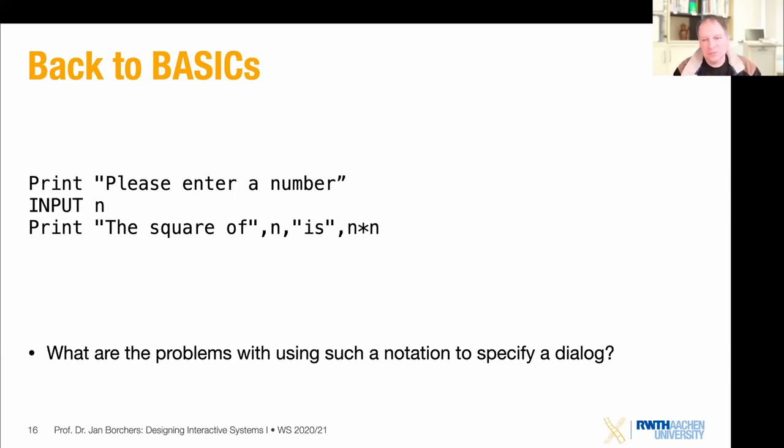There are a couple of problems with this way of specifying a dialog, because what we're doing here is we are specifying two things, right? We're specifying an algorithm which computes the square of a number. Okay, it's a very simple algorithm, right? It's the n times n is the square of n. But we're also specifying a UI, right? We're specifying what it's outputting and what the user inputs, and it even specifies a certain sequence of these things happening and when the calculation needs to happen. All that is in this code.